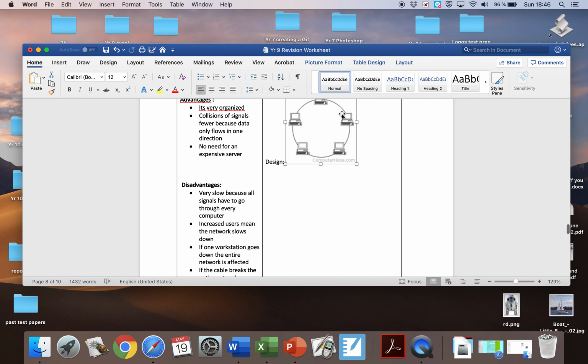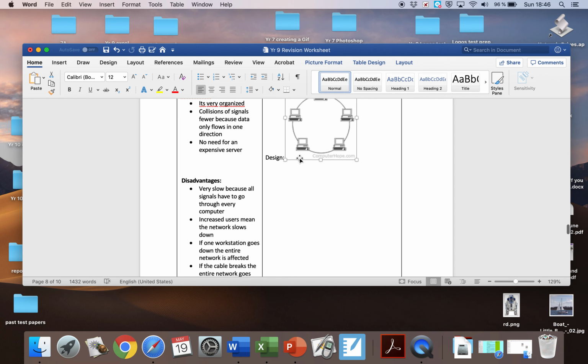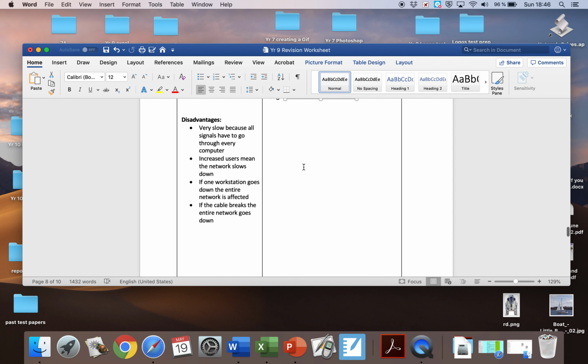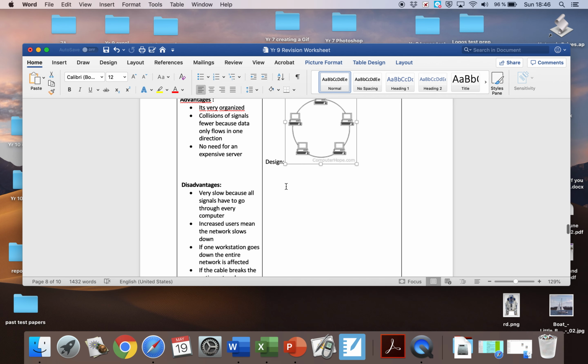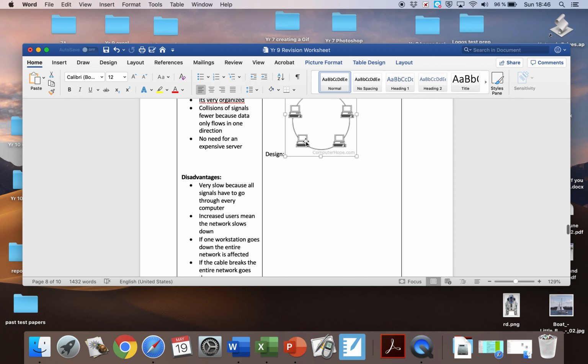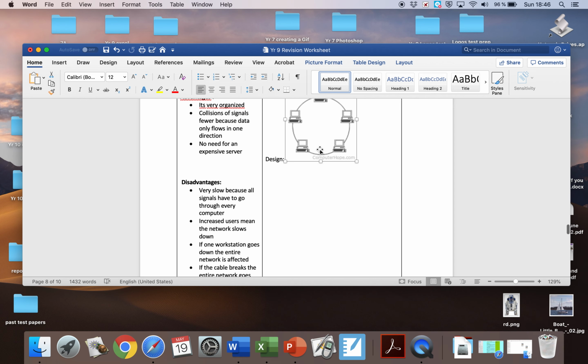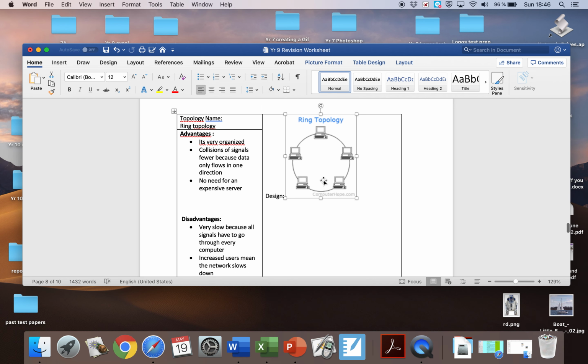Another disadvantage is that increased users mean the network slows down. So if I add computers on this ring topology, the more that I have, the slower it will become. If one workstation goes down, the entire network is affected, because information has to go through each one of these computers. And also, if this cable breaks, the entire network will go down.